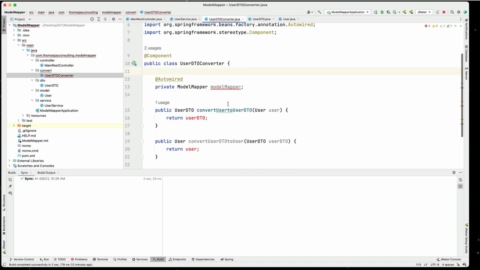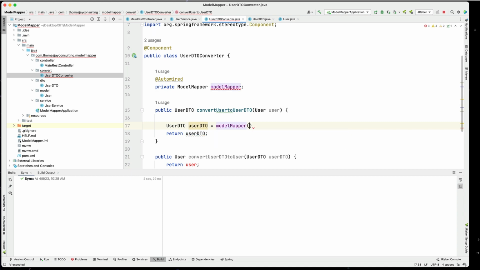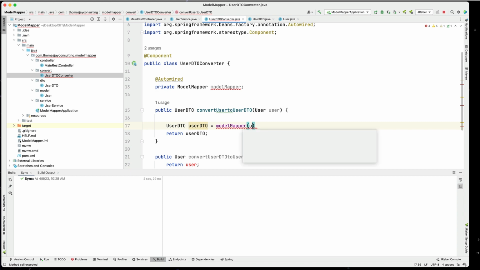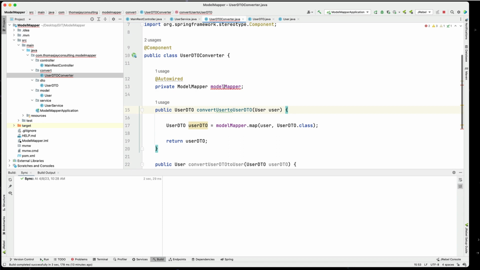In our convert to DTO, we can simply map between that. So with our model mapper, we can simply say userDTO equals modelMapper.map. We can pass in our user and define this. So we'll say UserDTO.class. And this will then attempt to map from one to the other. Here we go. Okay, so now we need to make sure this is defined somewhere.